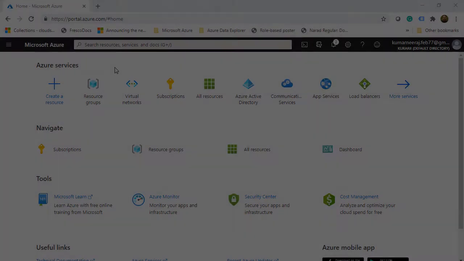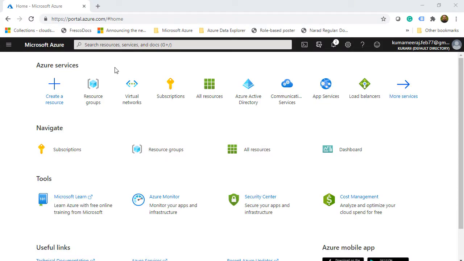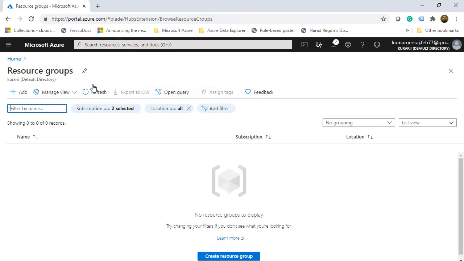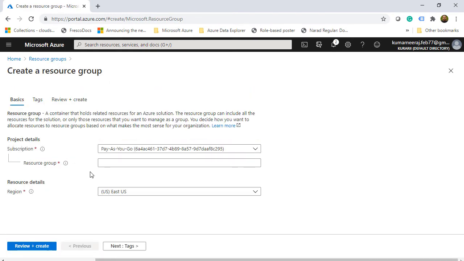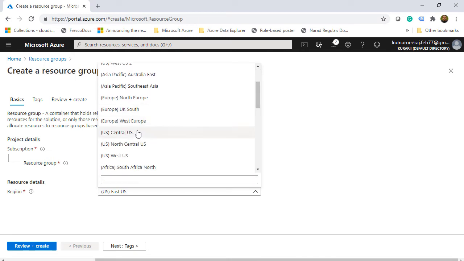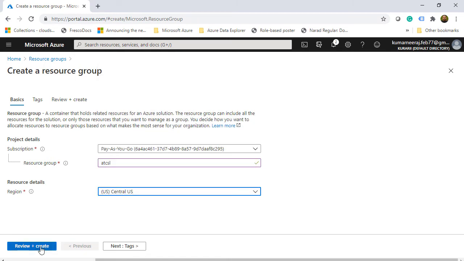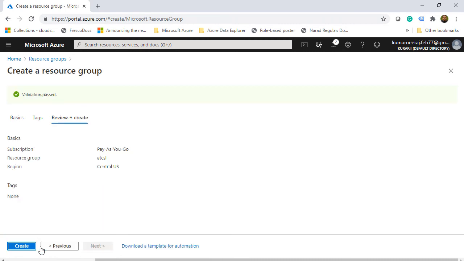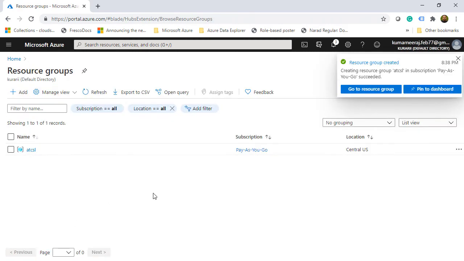Let's get started. So here I am on my Azure portal, and the first thing we are going to do is to create a resource group. So I'll click on resource group and then click on add. Once I'm on that page, I'll give it a name, which is ATCSL. And for the location, I'm going to choose Central US. So I'll scroll down, choose Central US as my location, and then finally click on Review plus Create. Once validated, I'll click on Create. This is done quickly and we have our resource group.